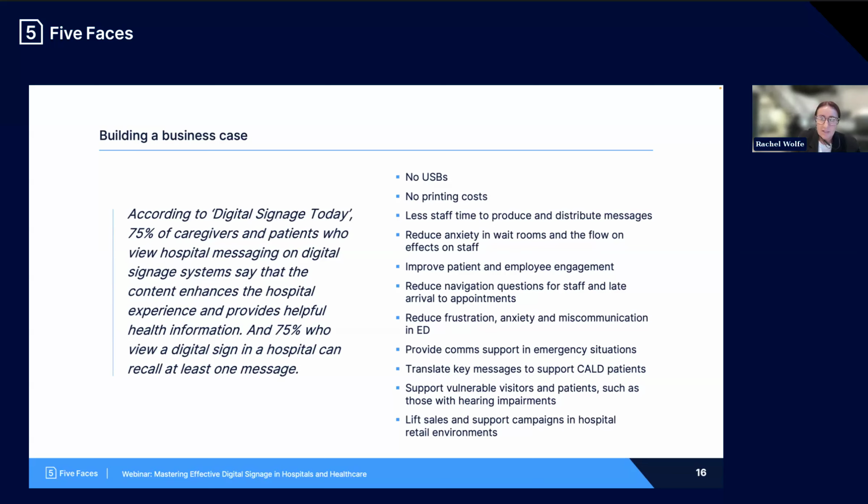So what outcome would you prioritize? Enhancing patient experience. That's what we like to hear here. And then does your hospital have a dedicated team for digital signage? Yes, comms and marketing. I just need to make that window a little bit bigger. And we don't currently have digital signage. 57%.